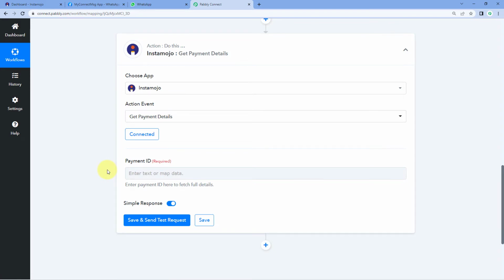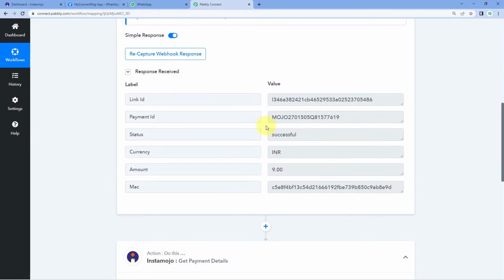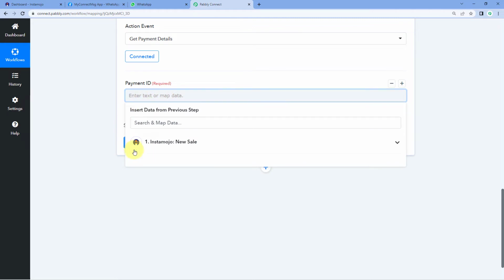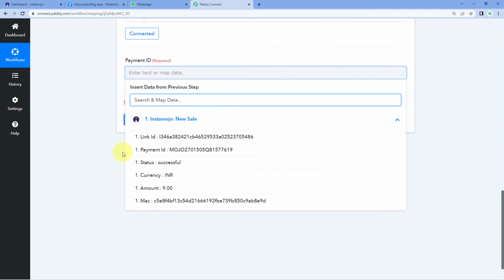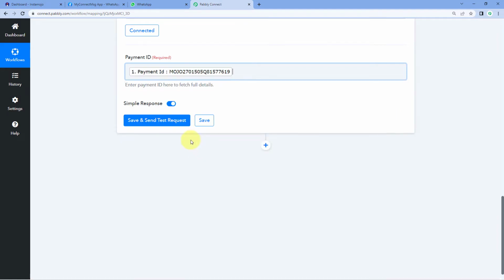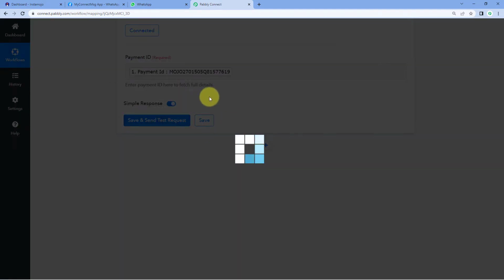Now after connecting our Instamojo account once again in the action step, it is asking us for the payment ID. Now we have received the payment ID of the newly received payment in our trigger window response. So basically we have to map this very same payment ID over here in this field. And the process of mapping is very simple guys. We just have to simply click on this field, and from the drop down below we can see all the responses which we have received in our trigger window from Instamojo of a new payment. And out of all these responses, select the response for payment ID and click on save and send test request.